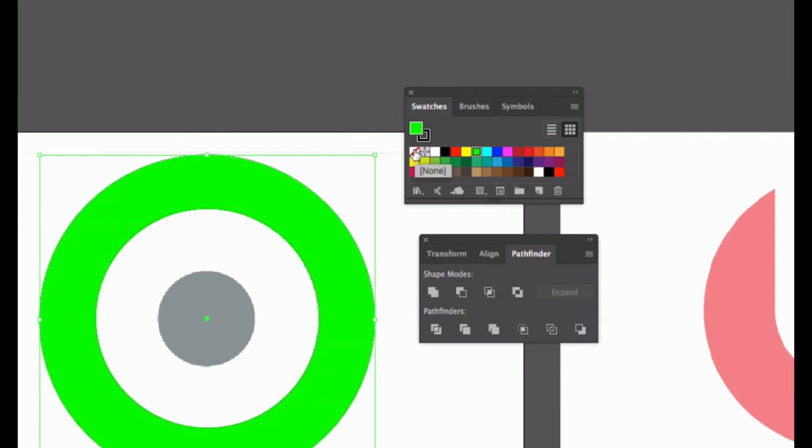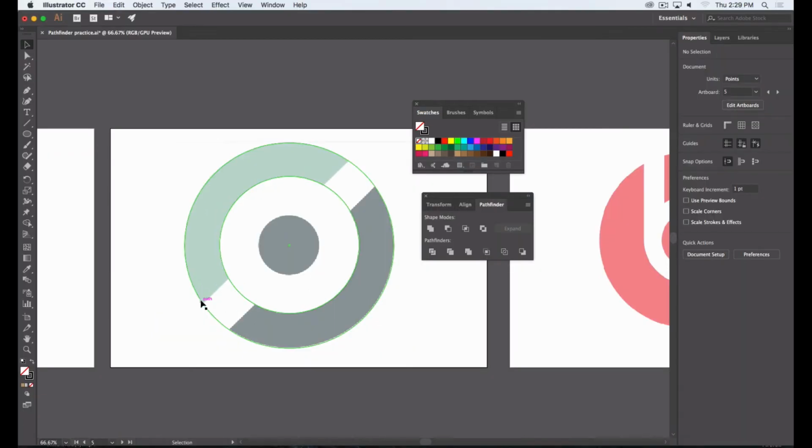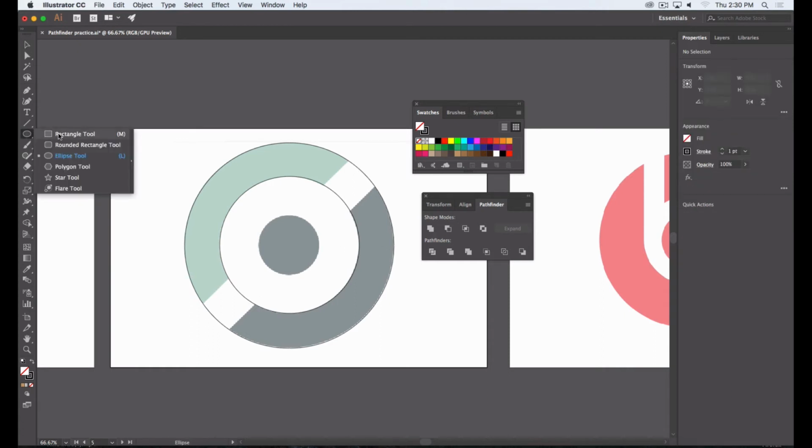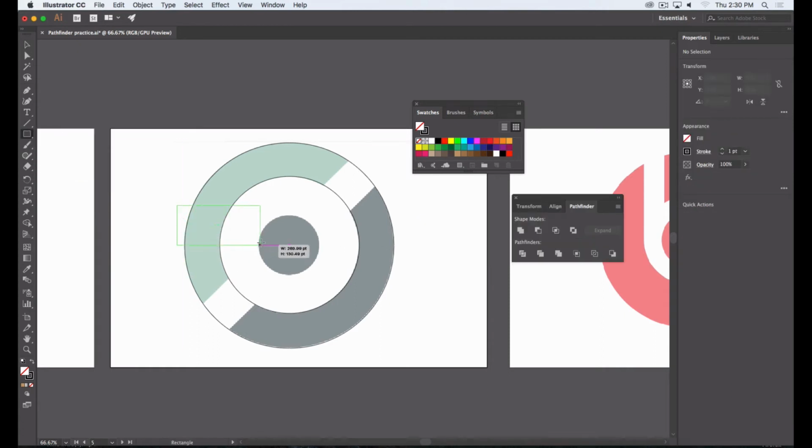I'm going to get rid of the fill for now. The next thing we want to do is create two separate shapes from this compound path. To do that, we're going to select our rectangle tool. I'm going to click and drag and create a rectangle, and as I'm creating it, I'm going to make sure it's quite wide, and I'm trying to make sure that the height of it is about the same as the space that I want to create between these two sections of this logo.